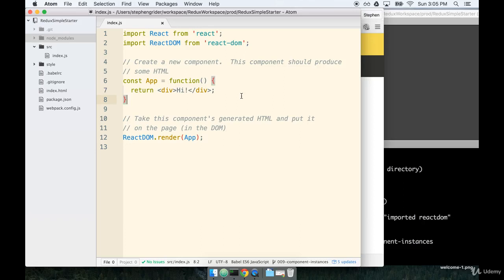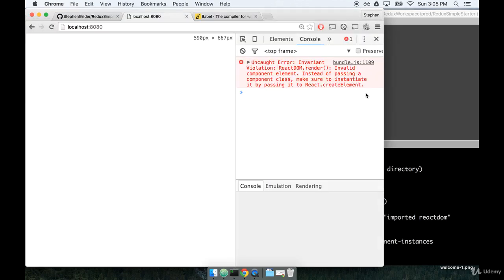In the last section, we fixed an error message by using React DOM to render our component to the DOM instead of the React library. Remember, React DOM is used to interact with the actual DOM, while React is used to create and manage our components. In this section, we're going to tackle the next error message that we got, the one about the invalid component element. So let's check it out.